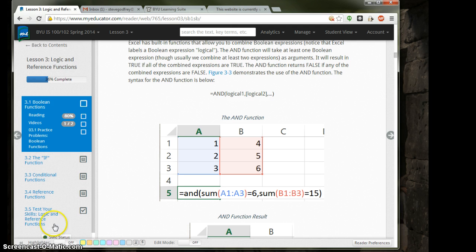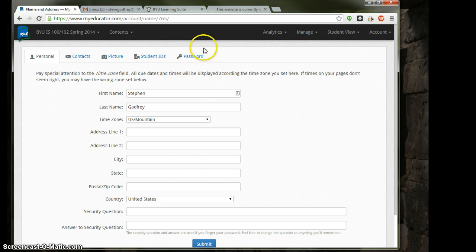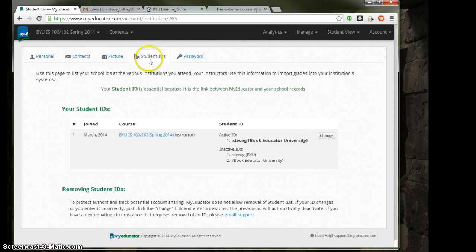What I would love for you to do is go to your account, and you can have as many IDs as you want, but only one active ID. Click on Student ID, and you can see here I had my original one, did some tweaking, but basically you want to have your net ID as your ID. I don't think the institution matters, just put BYU or Brigham Young University, but make sure you have your net ID in there, and then I can pull your grades and they'll be up in Learning Suite.